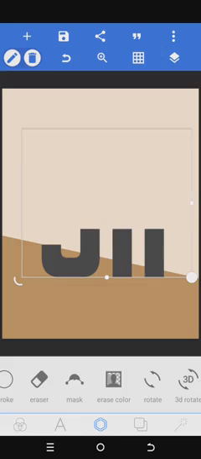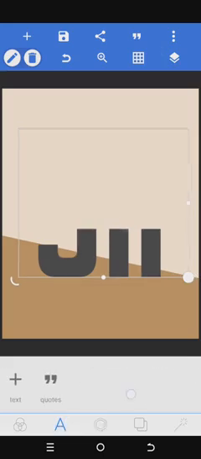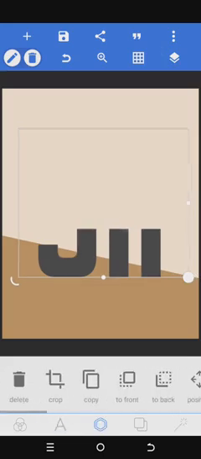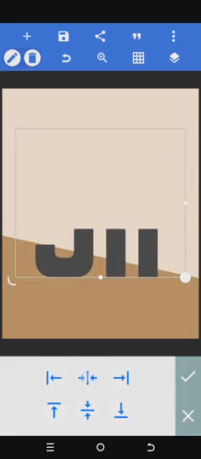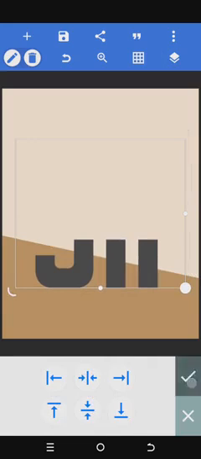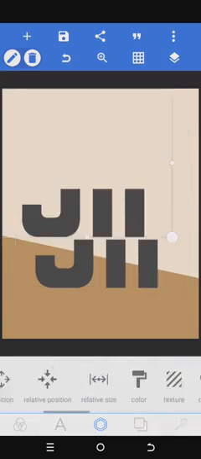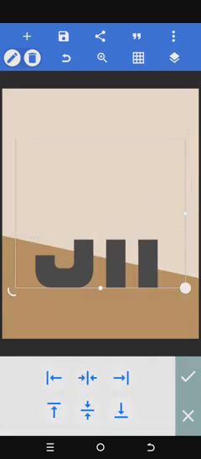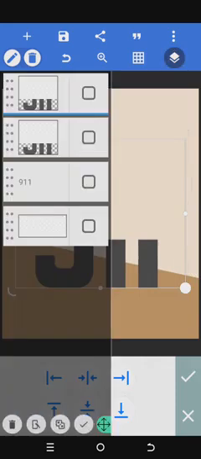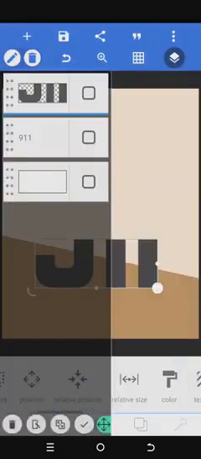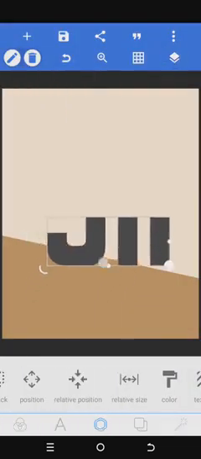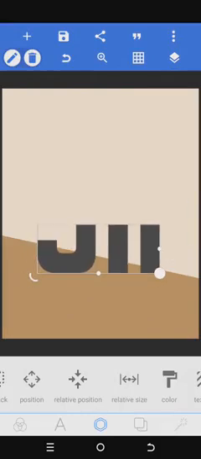Alright, then I'm going to place it in the middle. So you go to this guy here, click on relative position and centralize, then copy and do the same thing. Then go to your layer, click on the first and second one, merge it together. Now it has already shrunk the size.